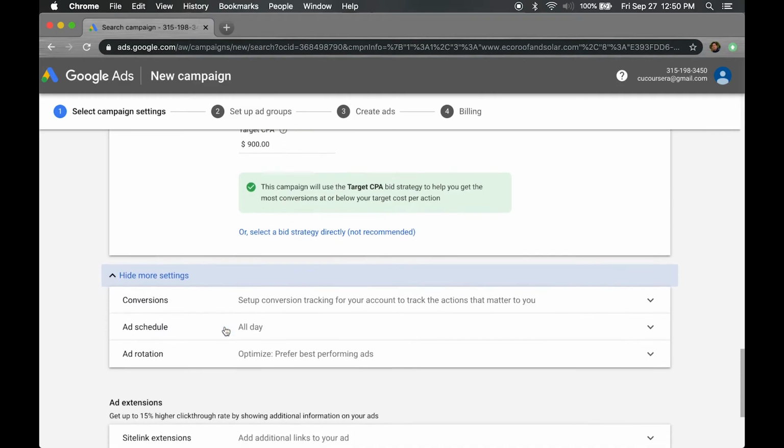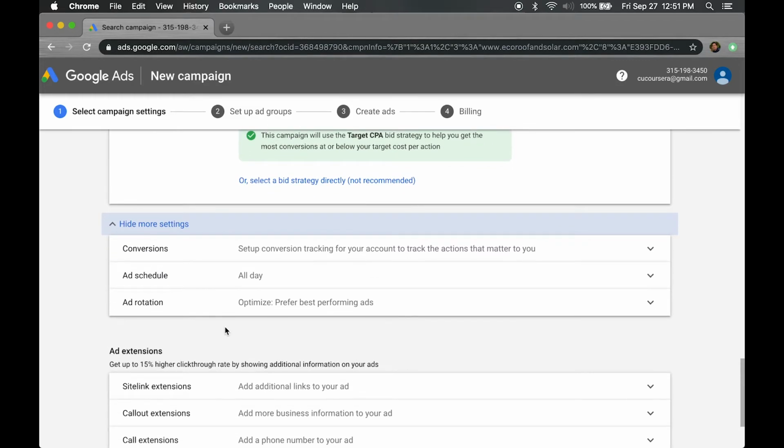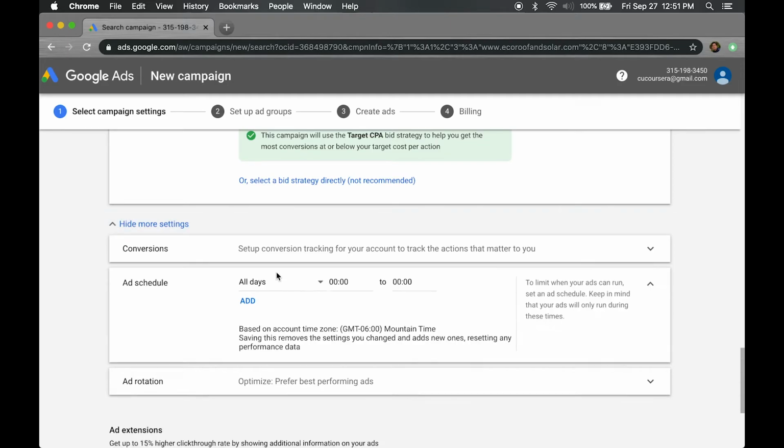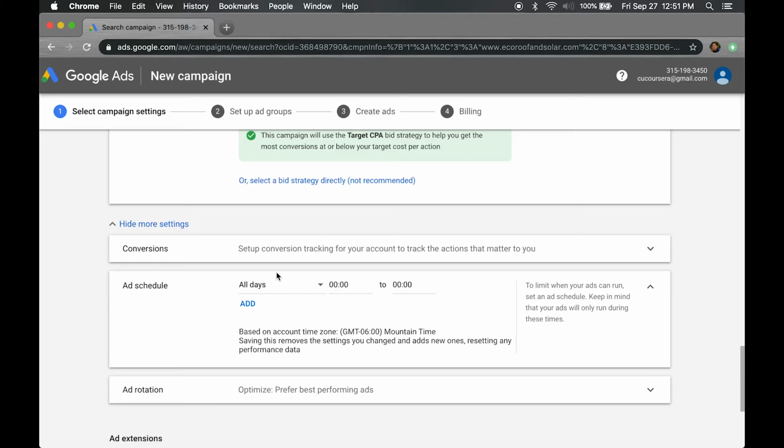So you always said expand this. We'll take a quick peek at other bidding settings. So yes, we would want to set up conversion tracking. Ad schedule is interesting, right? For this particular example around commercial roofs, we maybe don't want to run 24 hours a day. Who's the person looking for a commercial roof at 3 a.m.? Are they going to be a good customer?